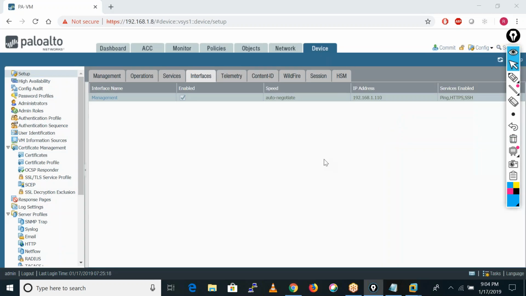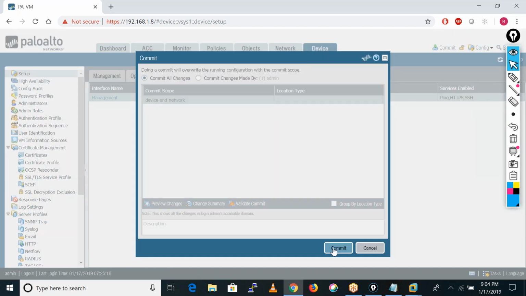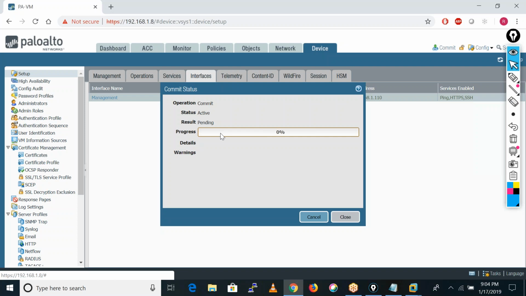One more thing, we have made a few changes over there, right? We have changed the IP address on the management interface, and also we have changed the hostname, the name of this firewall. So when you have made any kind of changes, you always need to click on Commit. Commit means we are making these changes permanent on the firewall configuration. Okay, coming over there, Commit. So the commit is in progress.